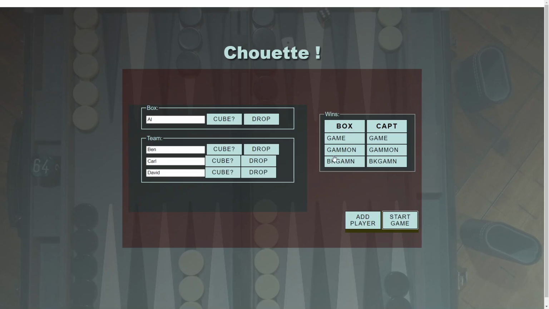So let's see what happened. This is the box win. So we're going to say box won a game. He didn't win a gammon or backgammon. So we're just going to click game. And you see Al has 3 points now. Ben is rotated to the bottom. Carl is the new captain. Each player has -1 point.